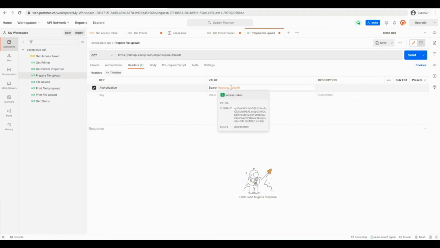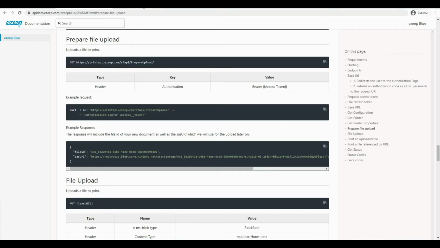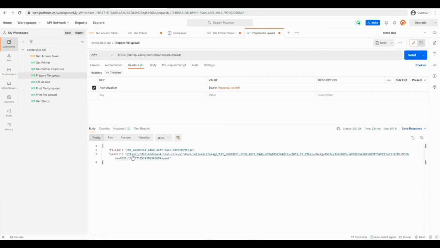Okay, so that's saved. What else do we need? Example request. Well, according to this example request, that's pretty much it. We just need the endpoint and we need our access token. So let's take this for a spin to see what happens. And there we go. There's our file ID, which looks correct, and there is our SAS URI. But we're going to need these. And we don't want to have to keep copying and pasting every time we go through this process.